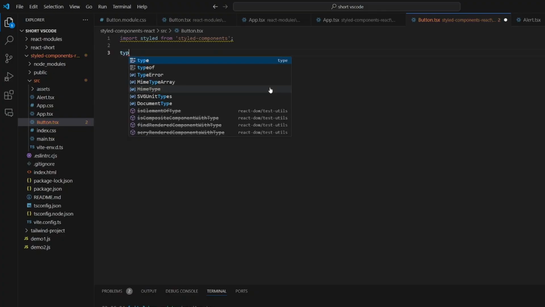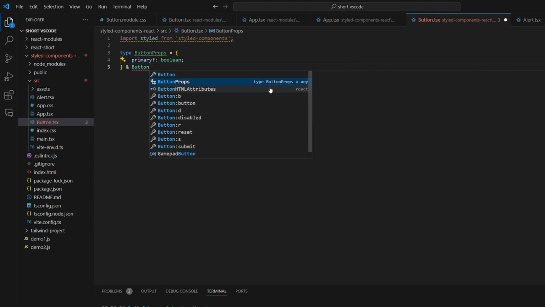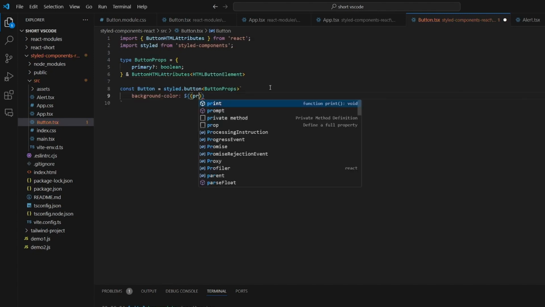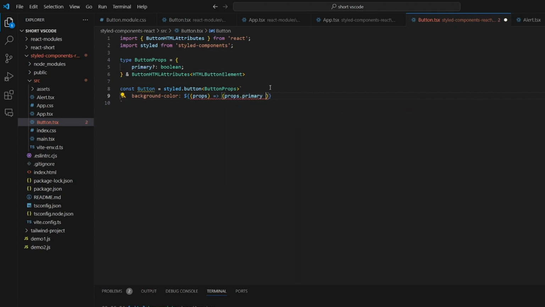And now let's create the same button component that we created in CSS modules, but let's now use styled components. We do the same as with the alert. We create the types, we pass the types to the styled component and to the component. Nice. Now we can create our styled button component. The styles will basically be the same as in our module component. Background color and hover state will change their colors based on the primary prop state.